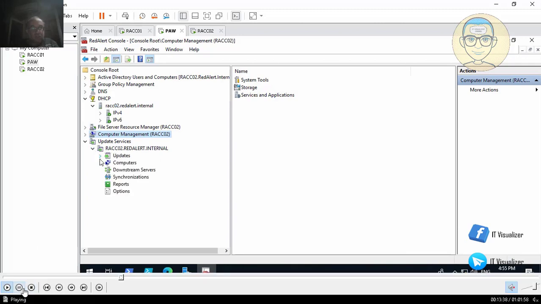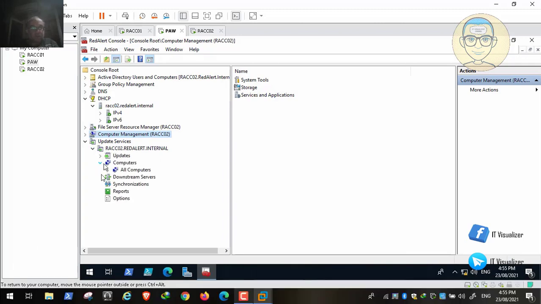And then the first thing we need to do is to see what the different things here are. So here we have something called updates, computers, downstream servers, synchronization, reports, and options. Updates here are the update types. Okay, we have said that we have critical updates, security updates, upgrade updates. So all of these are listed here. Okay, computers, these are the groups of computers WSUS will work with.